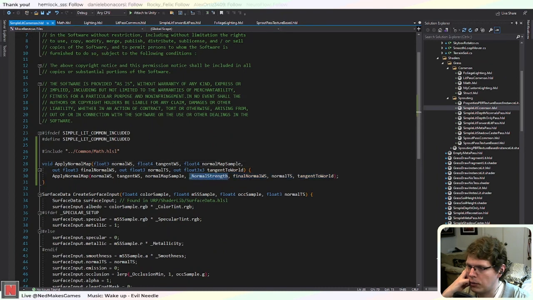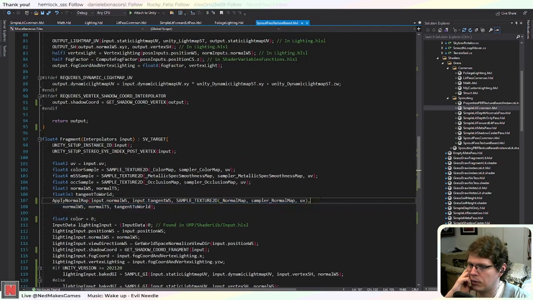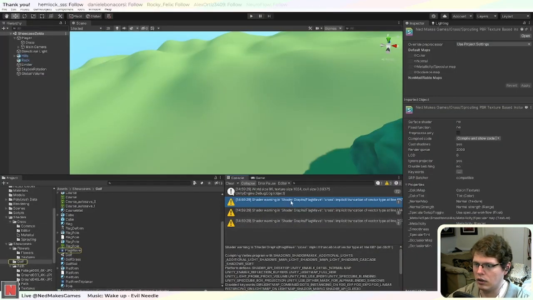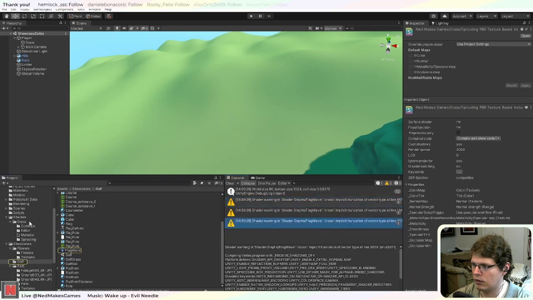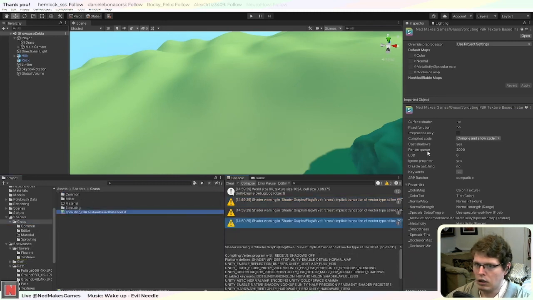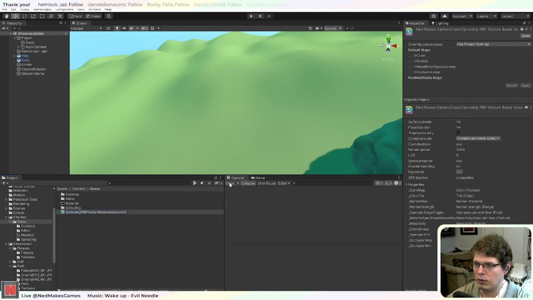Maybe because the normal strength isn't defined. Oh, okay, yeah, it's because this file isn't included in the sprout pass texture base. So yeah, we have to add the normal strength. Okay, so now we have no more errors here.